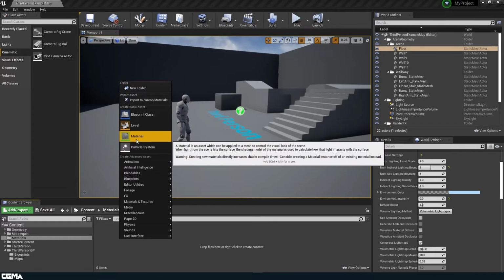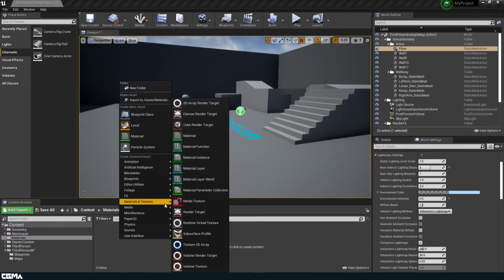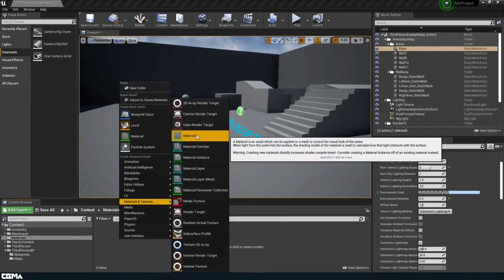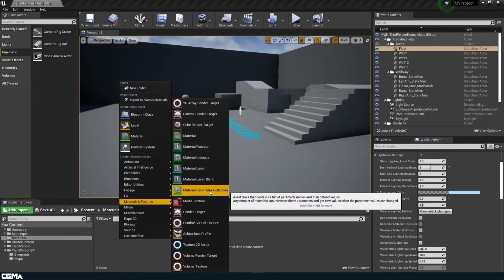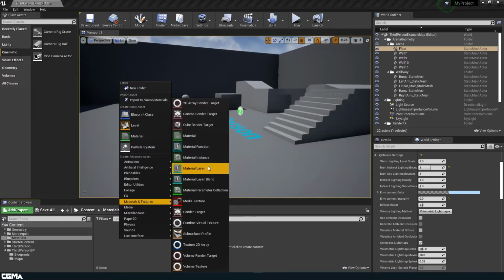You can go right here and hit material, or you can go down here to materials and textures, and they will show you materials. But then there's also things like material functions, instances, layers, blends, parameter collections. We're going to mostly be talking about these three: material, material function, and instances. So here we'll just create a material.